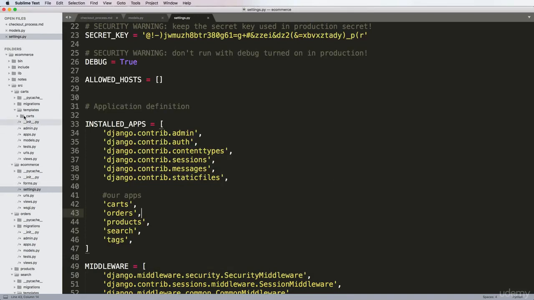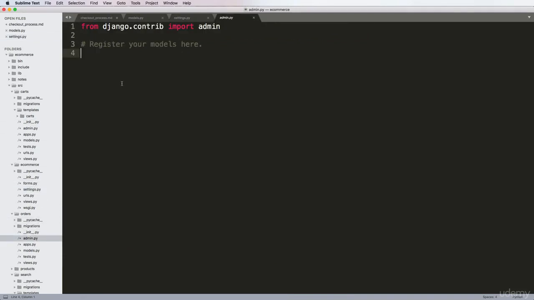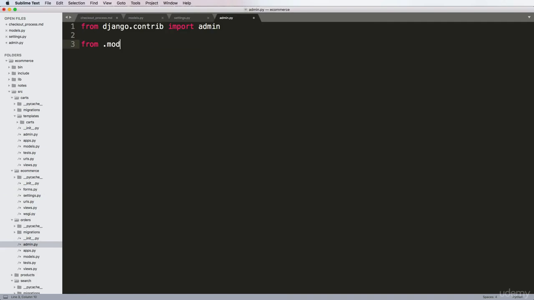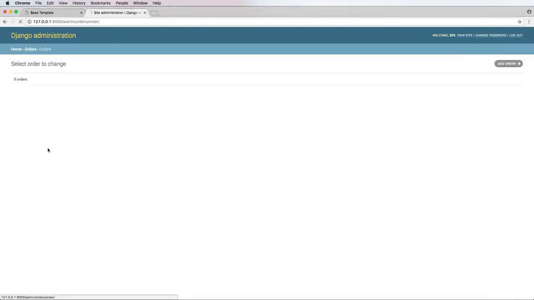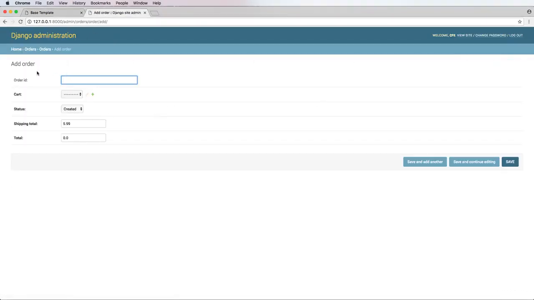And while we're here, I'm going to go to the admin and bring in that order. So we'll do from .models import Order, and then admin.site.register(Order). Okay, so let's look at the admin and make sure it's in there. We go there, we click on orders, I go to add order, and here we go.